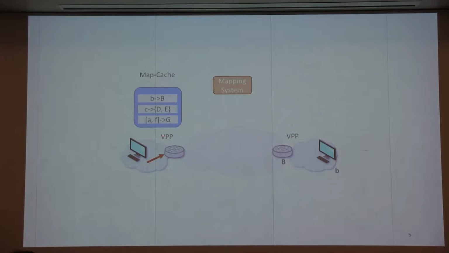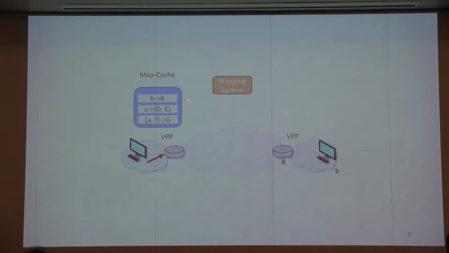But I was mentioning that we could do something more interesting, like, for instance, say you want to go to C, but instead of going to C directly, you want to build a source path, like go first to D and only afterwards deliver the packet to the destination router.